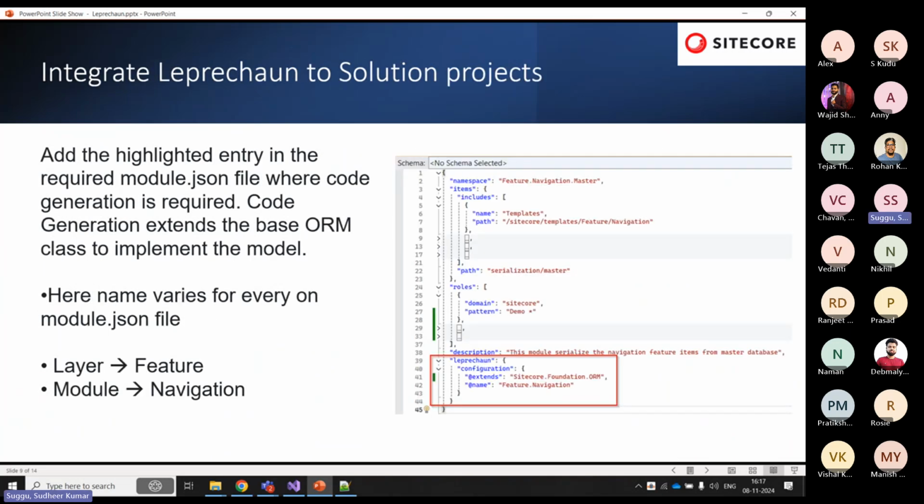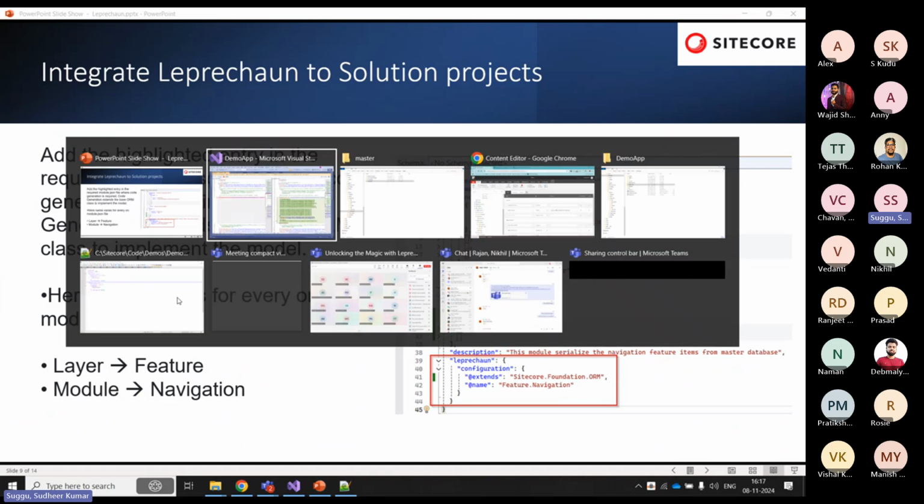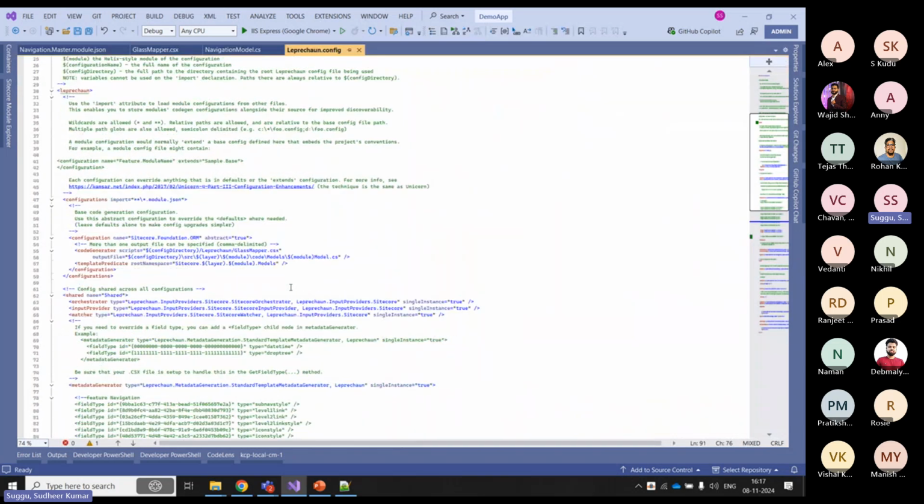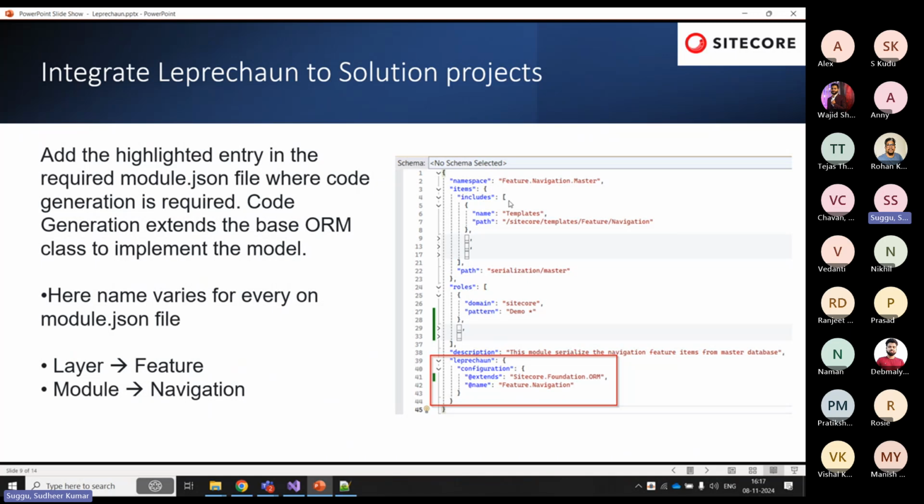As I said earlier, these values will be pre-filled dynamically in the Leprechaun file. You see this layer and all. How is this getting filled? For that, this is our modules.json file. In this, we will be adding a separate section for Leprechaun, which has the information on what my layer is and what my module is. If you see, feature is nothing but my layer, and navigation is nothing but my module. And this is my extent. You have to take this as a base class, sorry, base project for generating a model for this project. That is what we are telling in this configuration.